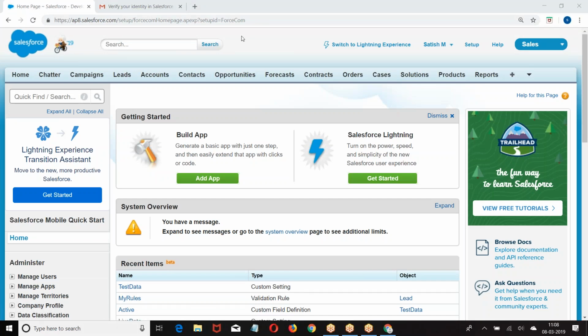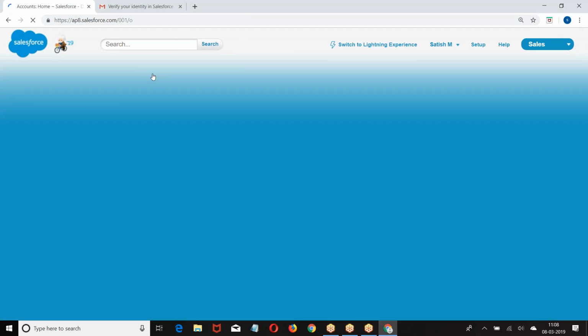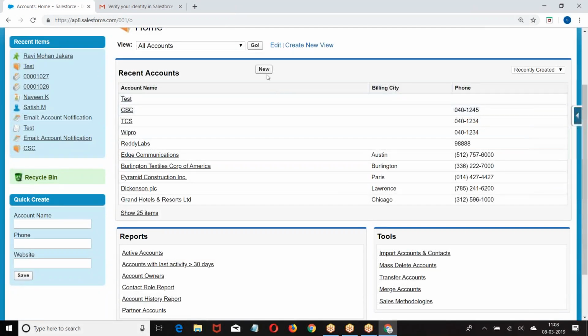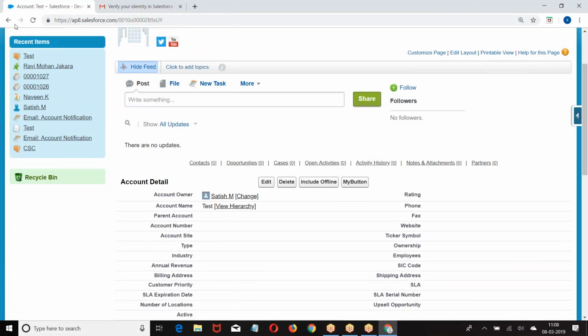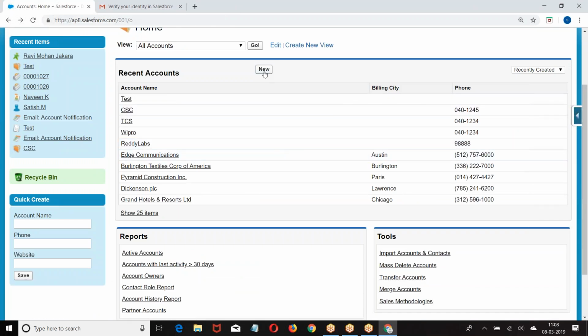First, we will try to understand the concept here. I have an account object. In the account object, I have a save button. Let us take the save button. Click on new.